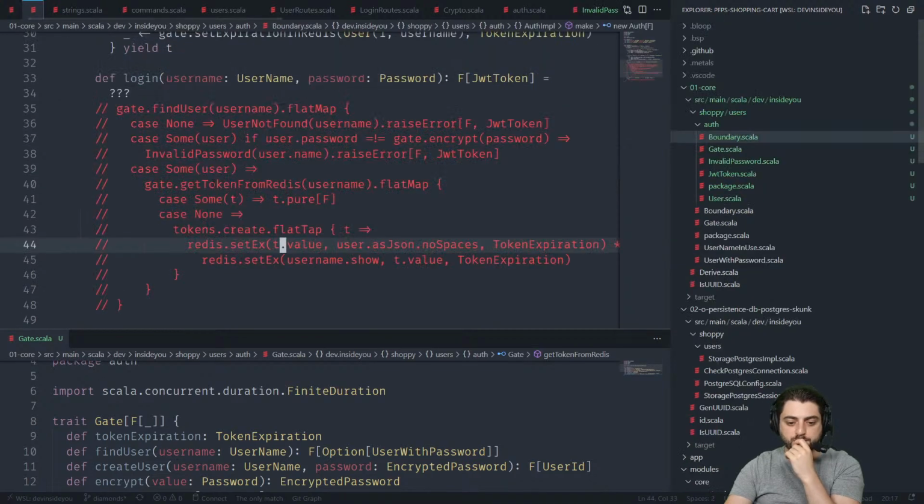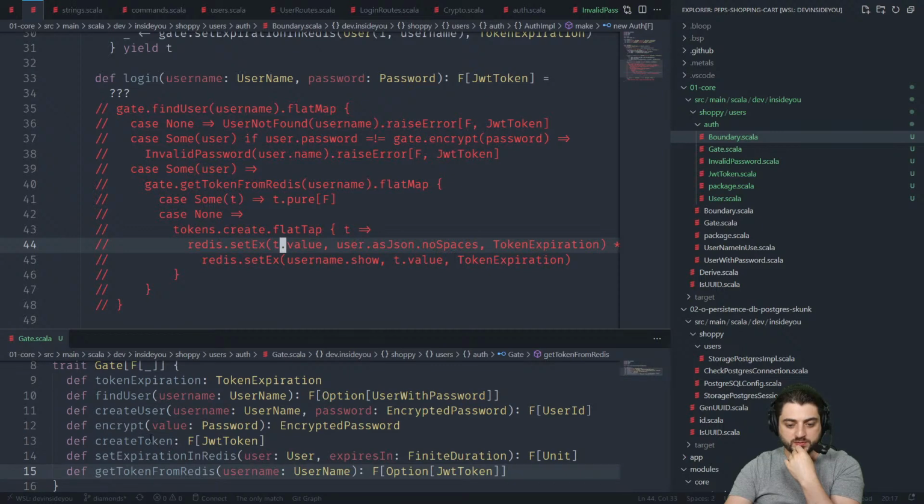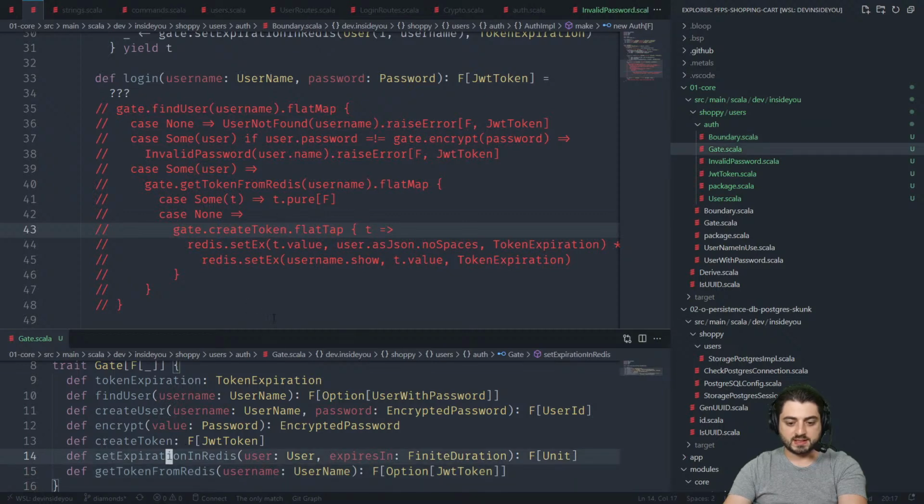All right. So get token from Redis. If it's already a token, just return it. If not, then we need to create a token, which we already have, right? So this is gate, create token, and we do a flatTap, and we go token, and this is the same thing, right? Set expiration in Redis. This is the same thing as we did above. Okay, so it needs to do both.